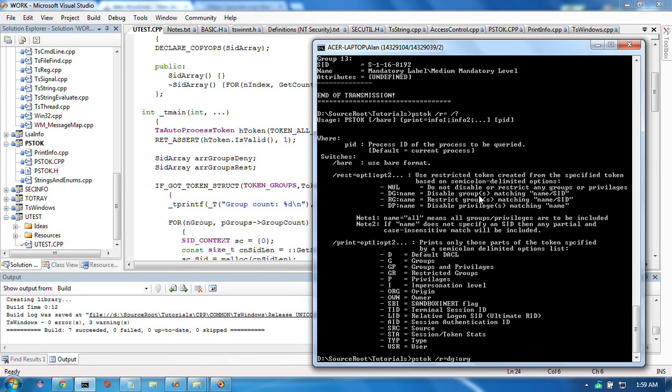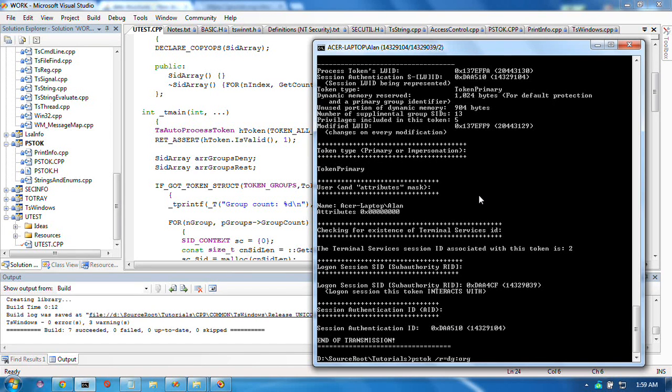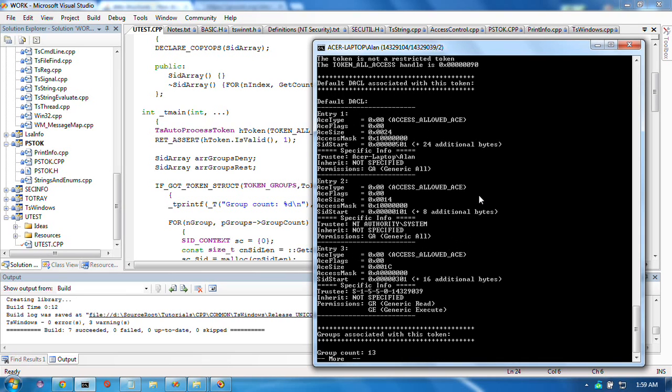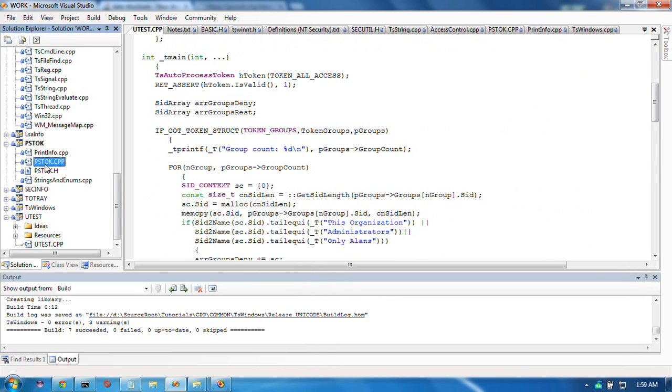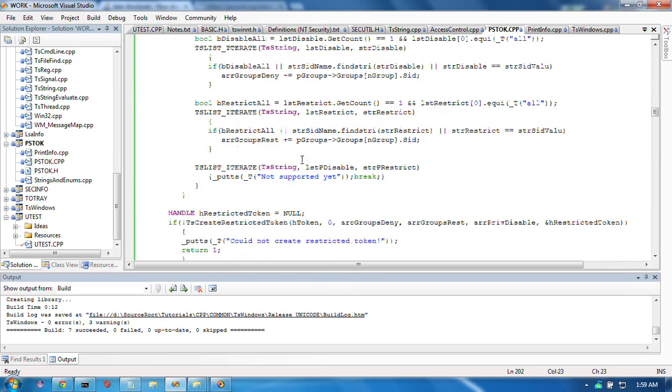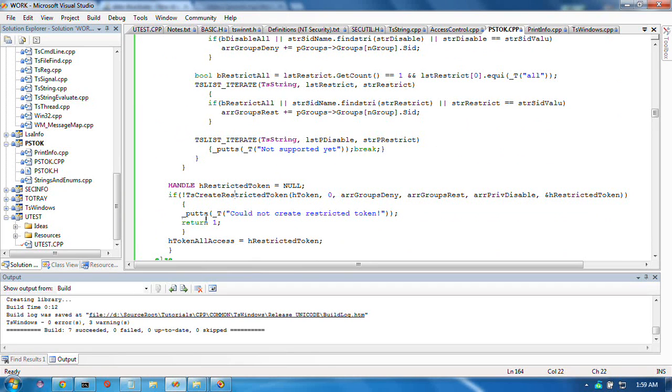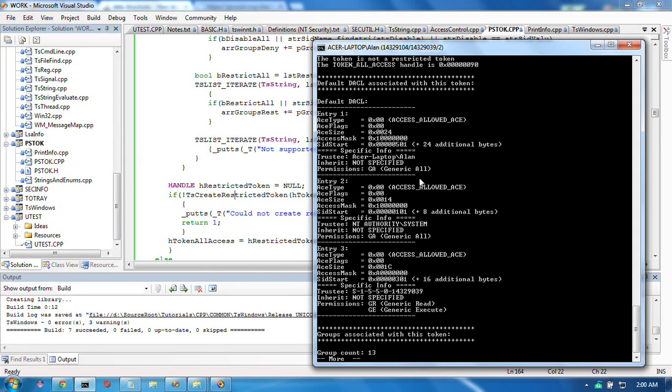Okay, there are only a few things you can do with create restricted token. You can either disable or restrict. As far as groups go, or SIDs go, that's it. You can disable privileges too. Okay. First thing I want you to note is that this token is not a restricted token according to that function is restricted token. Now, I can show you the code again. That token was created. I could put a trace here if you don't believe me by calling this function create restricted token. Okay? But it is not a restricted token.